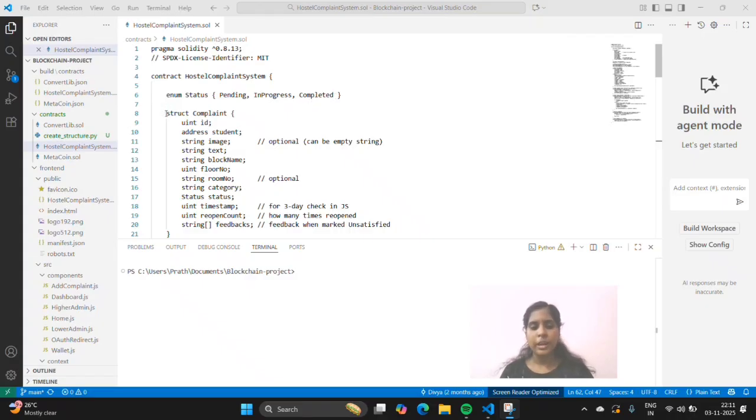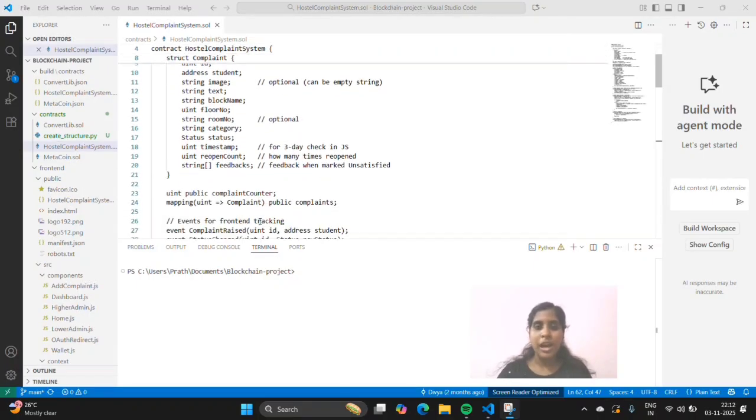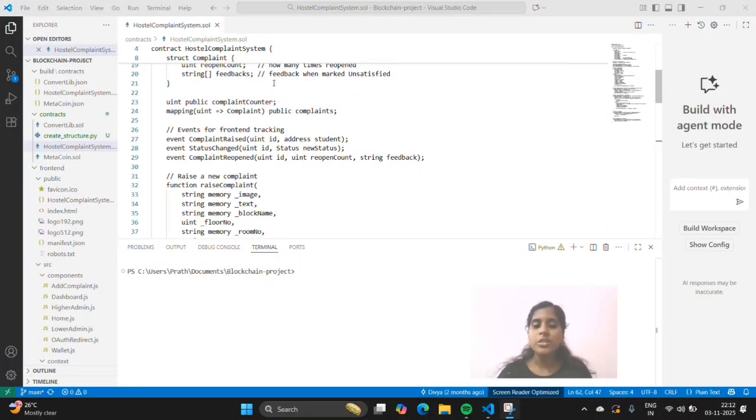Then I defined a struct called Complaint, which acts like a blueprint for storing each complaint's data. It includes complaint ID, student address, image (optional), text description of the complaint, block name, floor number, room number, complaint category, status of the complaint, and timestamp to record when it was raised or updated, reopen count, how many times it was reopened after being unsatisfied, and an array of feedback. It stores the comments when a student marks the complaint as unsatisfied. This ensures that every complaint has complete and trackable information on the blockchain.